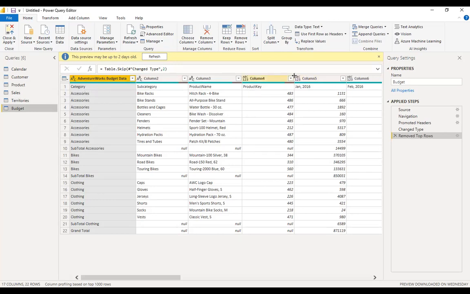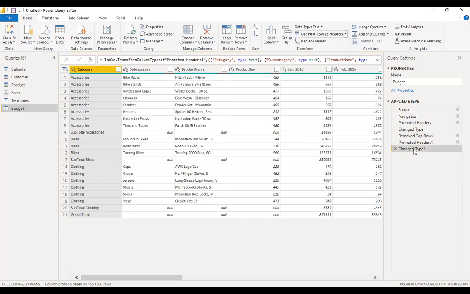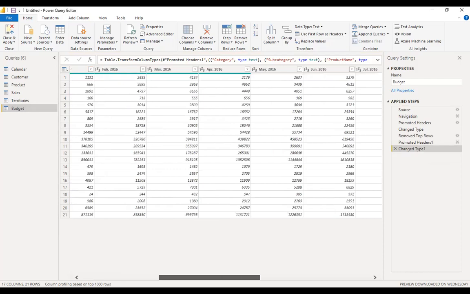On the transform tab, you should see use first rows as headers. Can you see it? Yeah, we can see that. Right, so then you click on use first rows as headers. And then again, it automatically places an item here. Now we have all of these things showing in the headers.